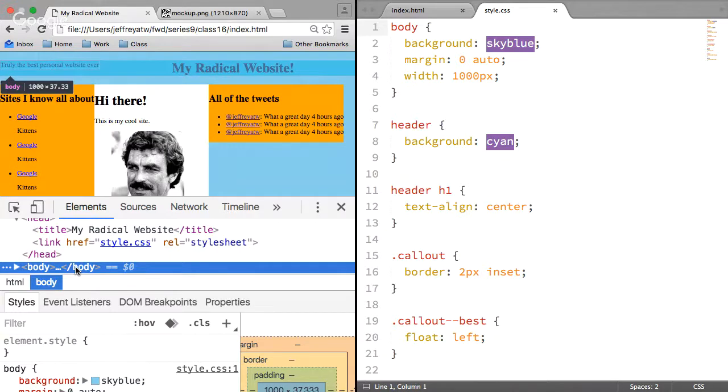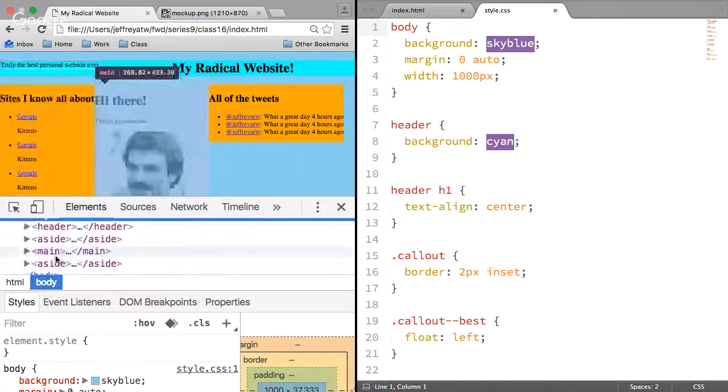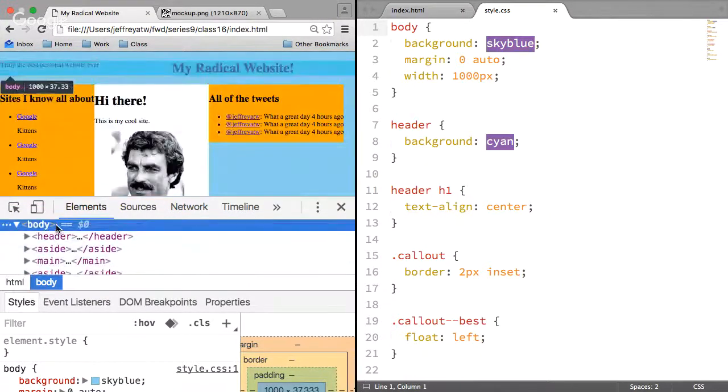Now, why is that? Can someone tell me why the body is only that tall? Because we use floats. The asides and the mains that are inside the body are not stretching the body out. Remember that when you float something, everything else on the page acts as if it's not there, except for other floats, right? So the fact that the aside, main, and aside inside the body have been floated means the body no longer cares about them. It no longer stretches out to contain them, much like if they were positioned absolutely. So that's important. We're going to have to get to that in a little while, and remedy that, because that's going to become a problem, and we'll see why in a little bit.